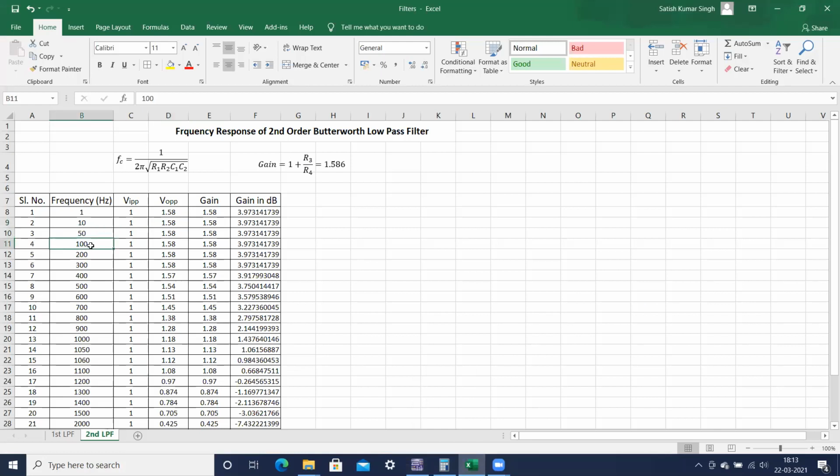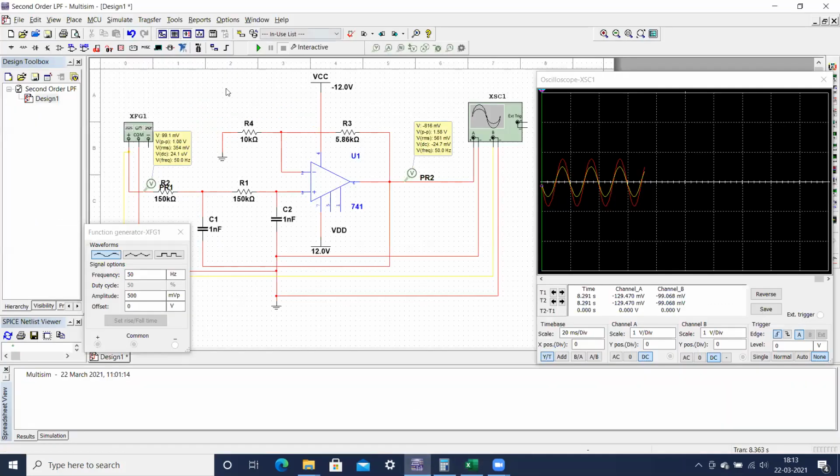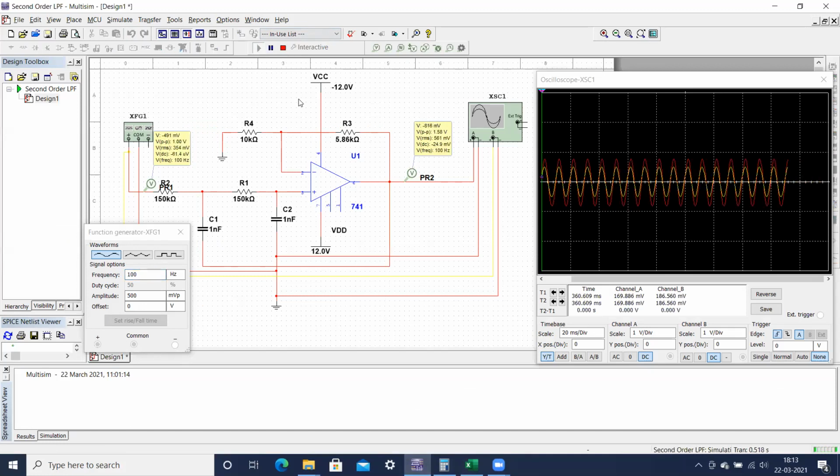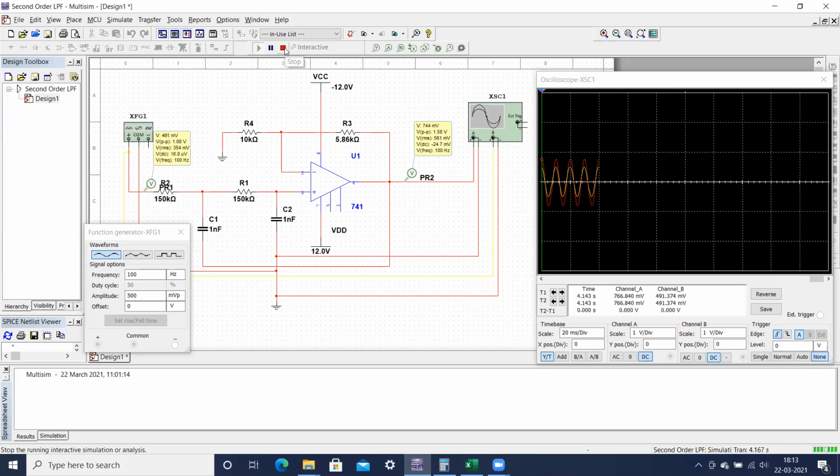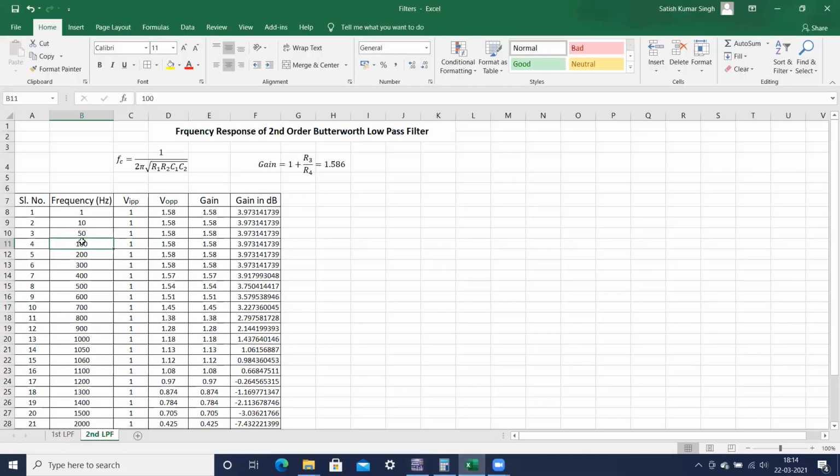Again we have to vary the frequency. The next value we have to take as 100 hertz. So go to the simulator, make it 100 hertz, and then again you can see this value is 1.58. It is not changing right now, because it is a low pass filter. The frequency is very small, so it is not supposed to change. So again we have to note down the same reading: for 100 hertz, V output peak to peak is 1.58.